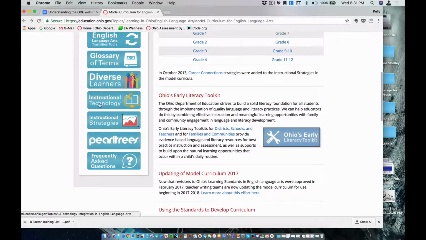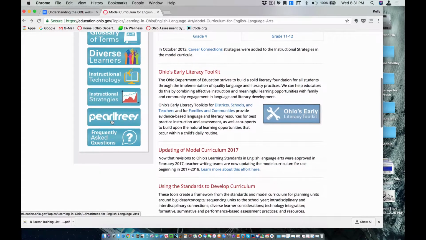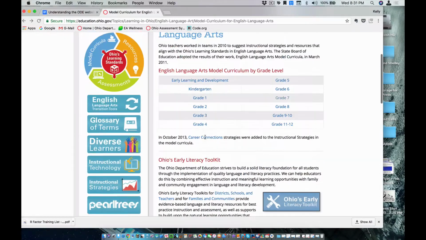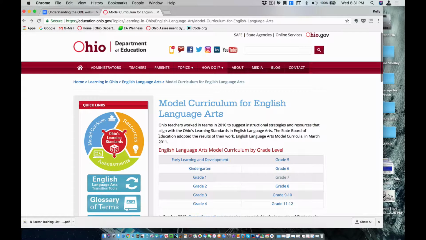And there are some other areas you could dive into. It's just a great area to learn more about and become more intentional with. And that's a great start for teachers in using the Ohio Department of Education website.